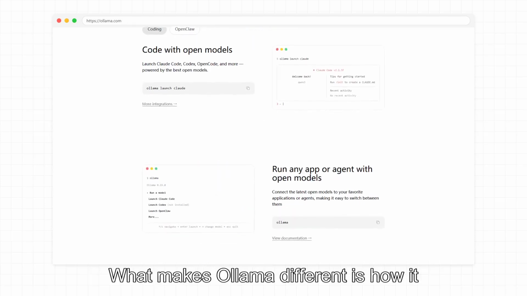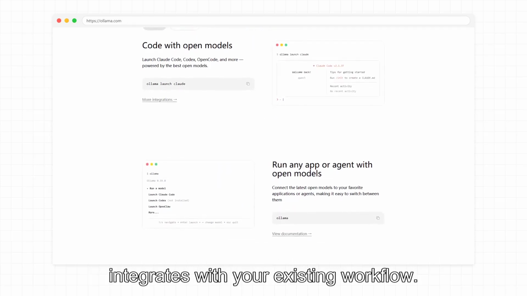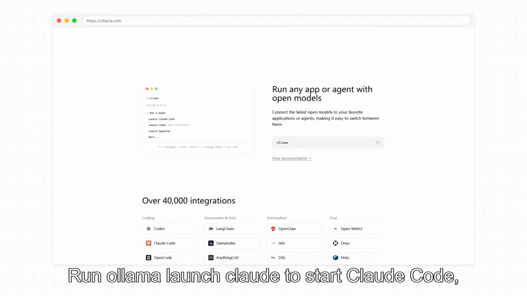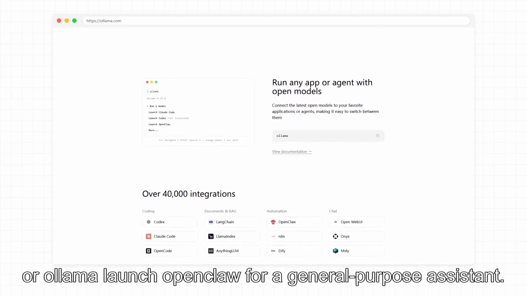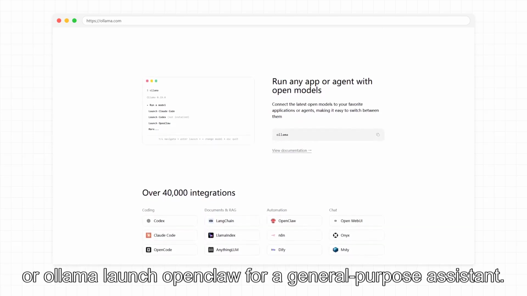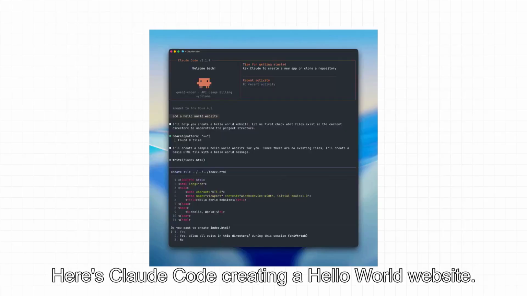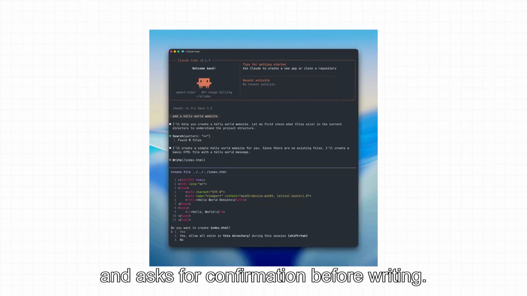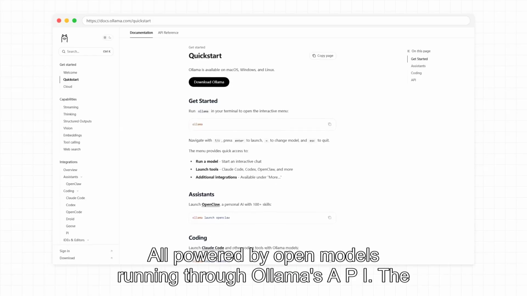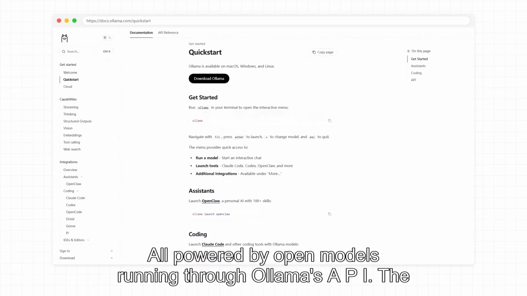What makes Ollama different is how it integrates with your existing workflow. Run Ollama Launch Claude to start Claude Code, or Ollama Launch OpenClaw for a general-purpose assistant. Here's Claude Code creating a Hello World website. It searches your directory, generates the HTML file, and asks for confirmation before writing. All powered by open models running through Ollama's API.